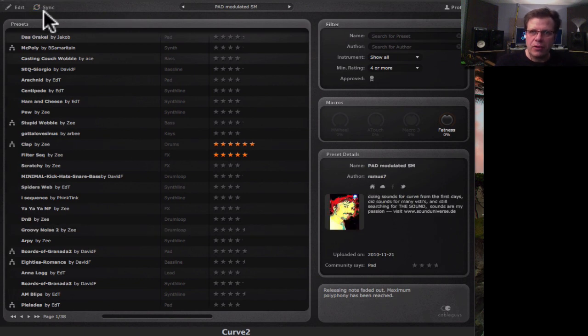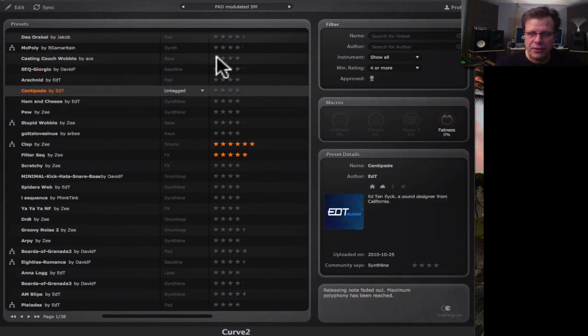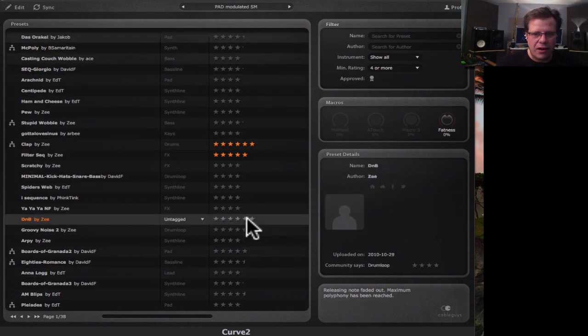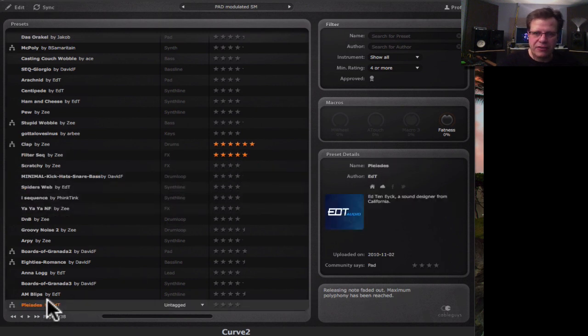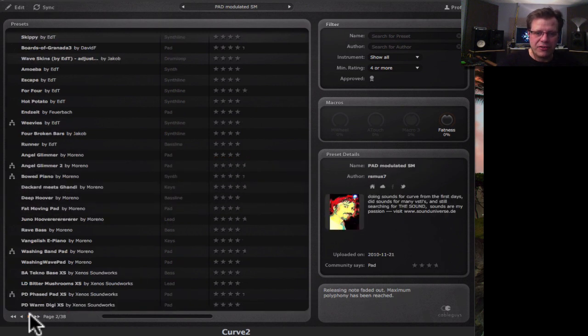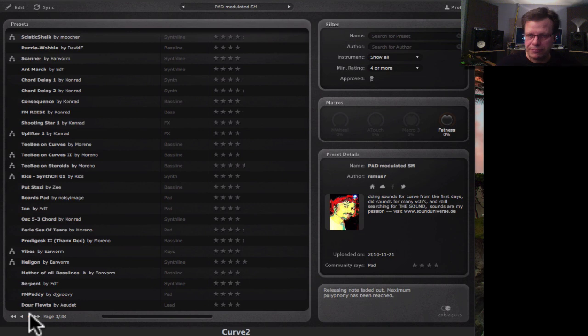And then when you hit sync, it will upload your votes to the website, and everybody's version of Curve will have those vote updates. So these are averages based on everybody voting. So you can say, show me 4 or more, and you'll get patches that are 38 pages of 4 or more votes from the community.